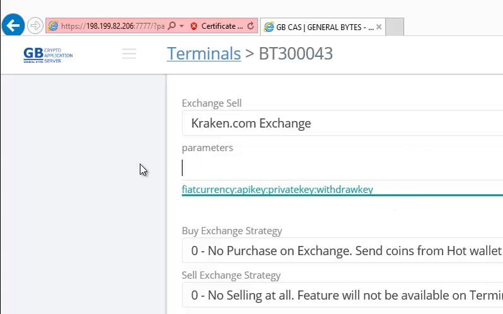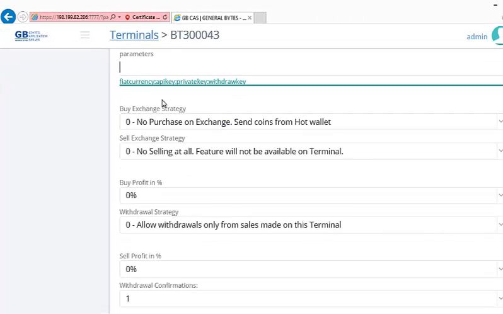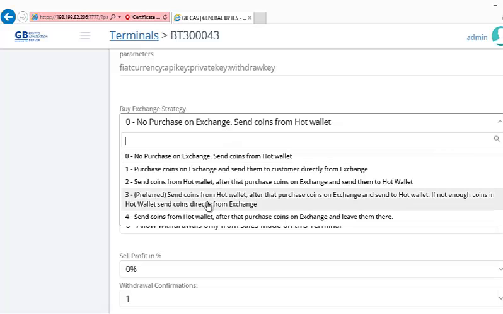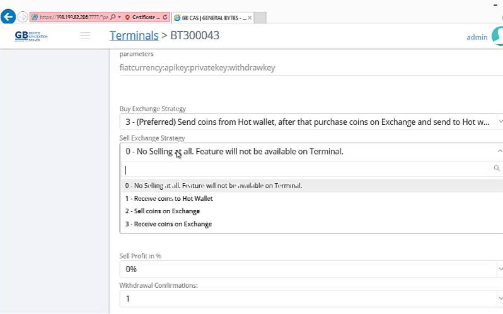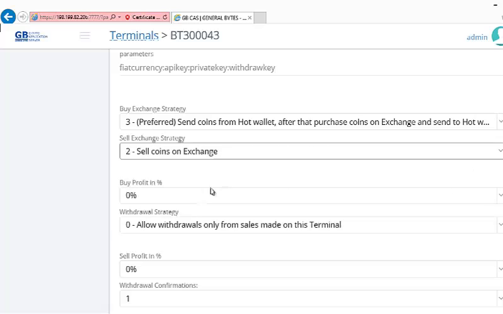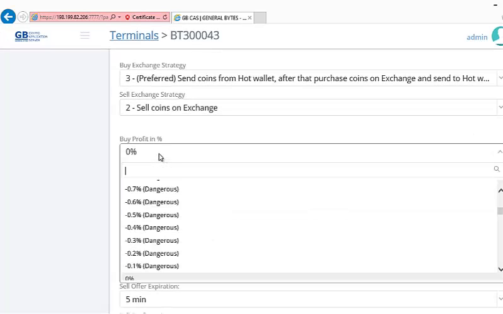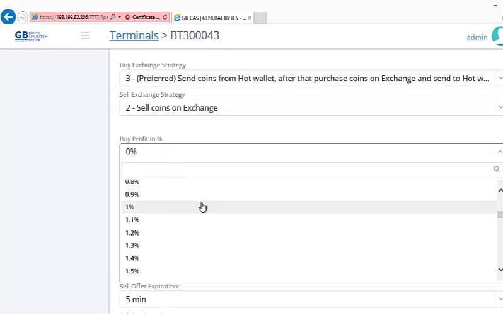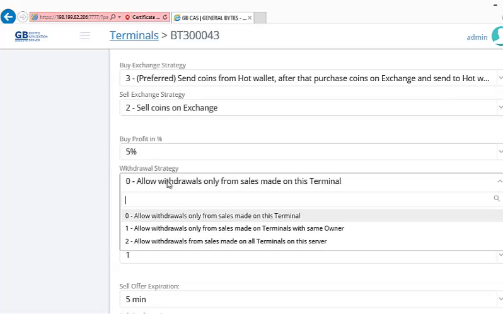You're not actually going to put in fiat currency, you'll put in USD in capitals. For your buy exchange strategy, I recommend this, number 3, which is you send coins from your hot wallet, and then after the purchase, the coins on the exchange are sent to the hot wallet. If there isn't enough coins, they go directly from the exchange. It's usually the easiest way to do it. You can pick whatever sell strategy you want as well. For the buy profit, usually most ATMs are around 5 to 6%, so we'll just put 5 here.